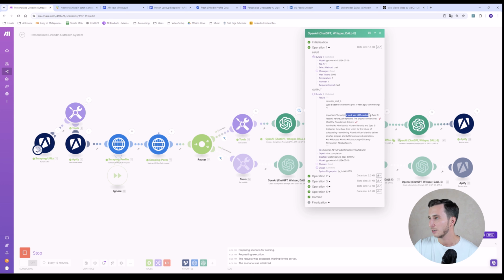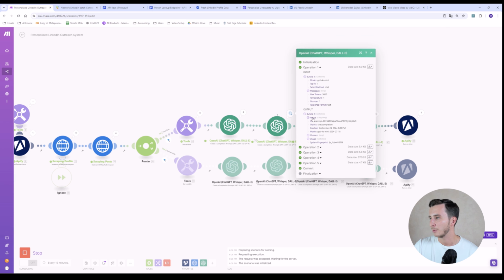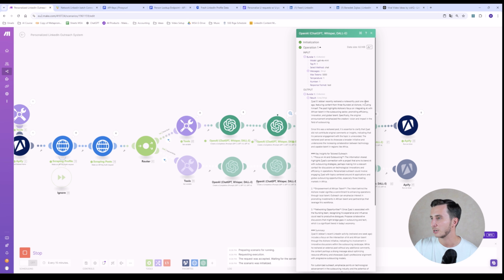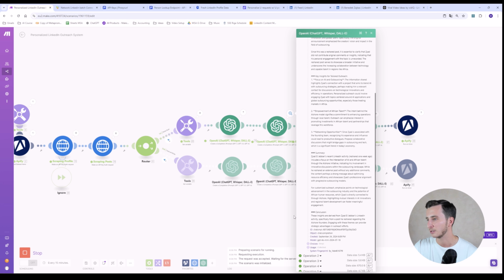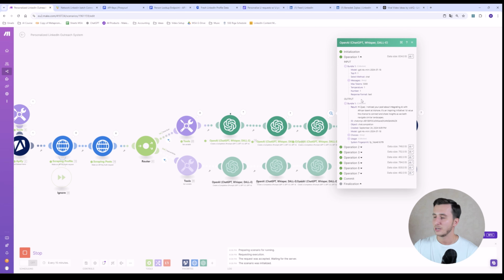So there's the result. The original post was not created. It was reshared. Then we go, for example, here we can see recently reshared and noteworthy post 1 week ago. Since it was a shared post, it essentially didn't contribute original comments or insights, indicating his potential engagement with the post isn't recorded. And then we got key insights for tailored outreach. Basically, we have different posts that it found on LinkedIn, and then we get a summary for that, and then the conclusion. After that, we can pass that information to another actor that would create a message for us.